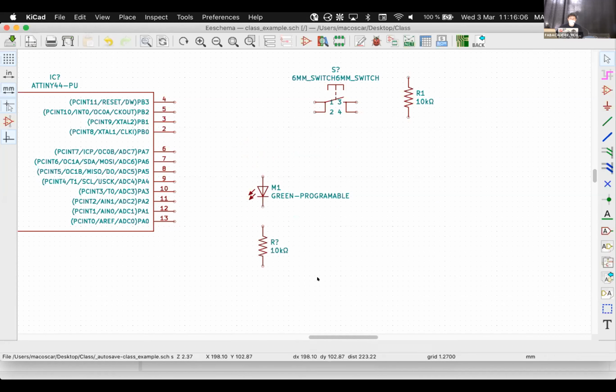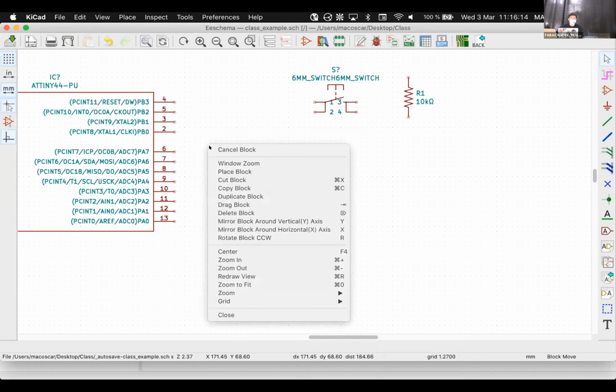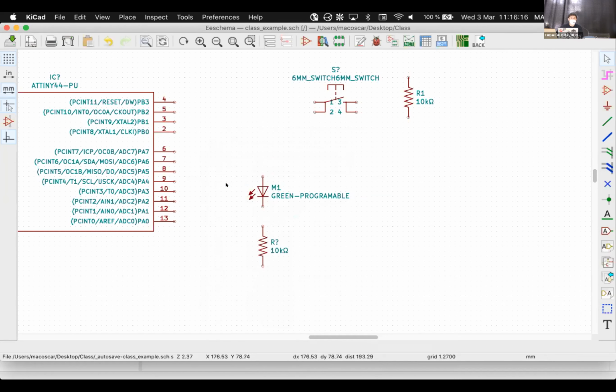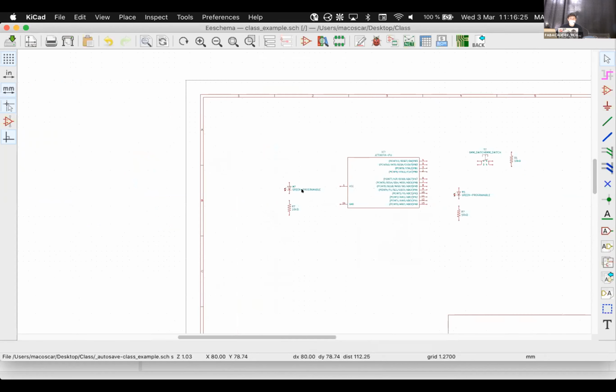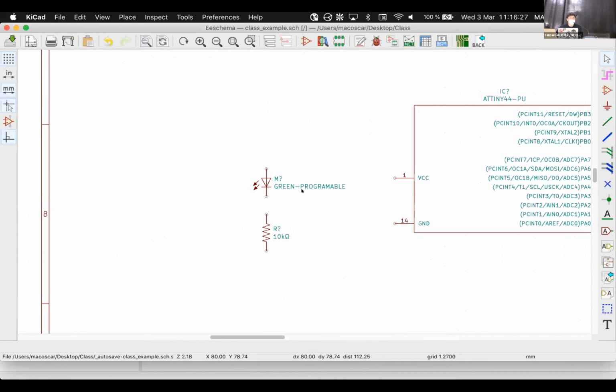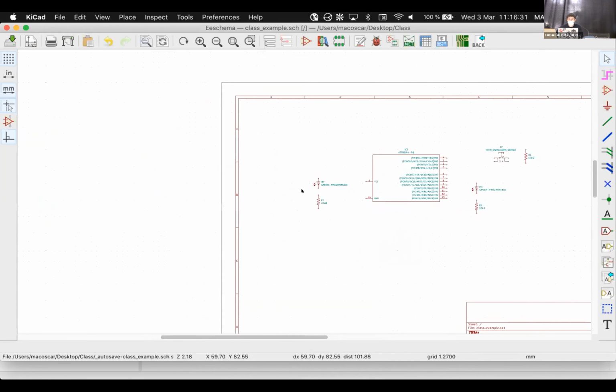Oh, by the way, what I'm doing now is that I select something. Normal selection is as in every program. And then you right click, copy block. You go somewhere else, paste, okay? And that way you have the same structure again. This is useful if you want to replicate similar circuits all the time and things like this.